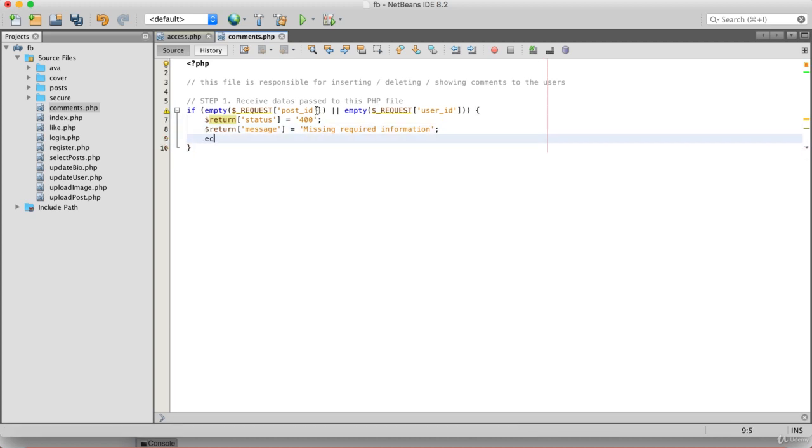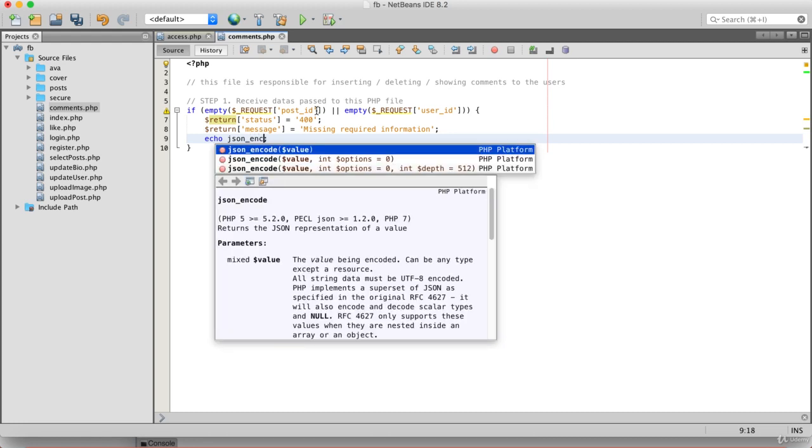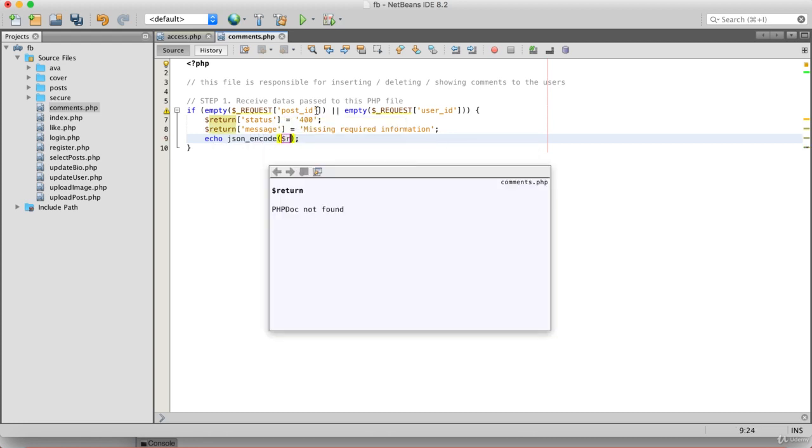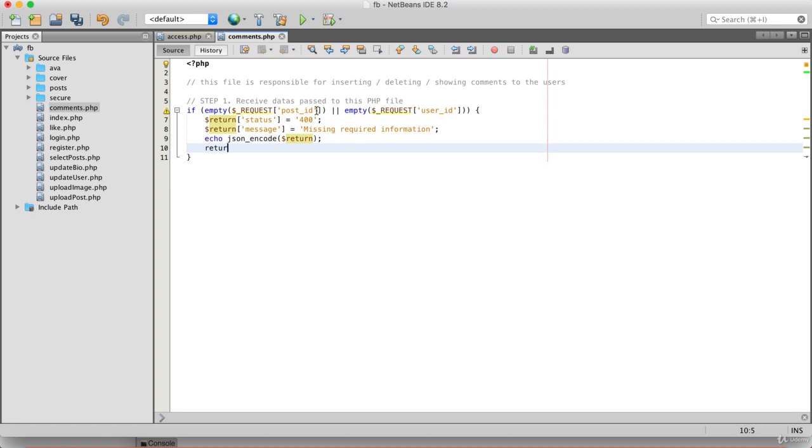Very good. And then we want to cast it as JSON: echo json_encode the return variable which we've created, and we want to return, which means do not execute the code further.